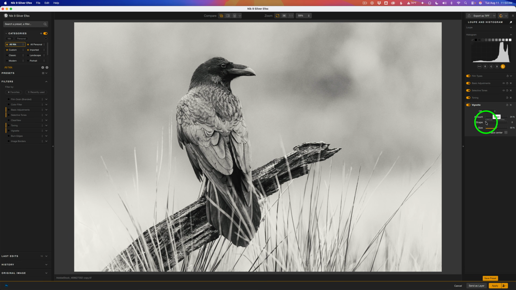I want to adjust the shape. Right now, we have a circle shape. We can make more of a rectangle shape, as you can see right there. And I want to go more rectangle to right there. And then we could decrease the size or increase the size. And I want my size right here at 56%.